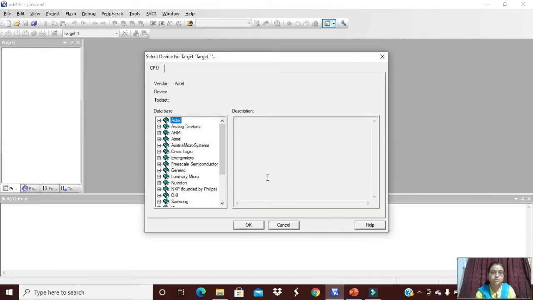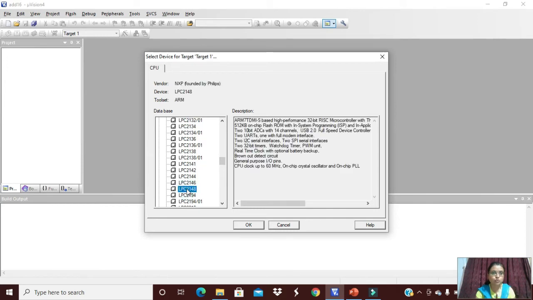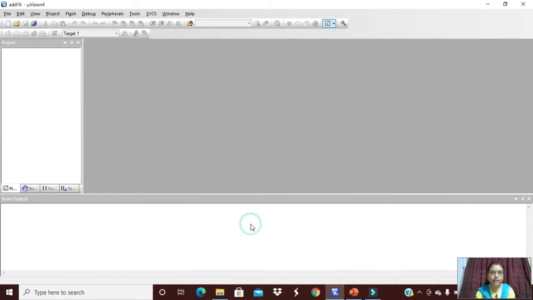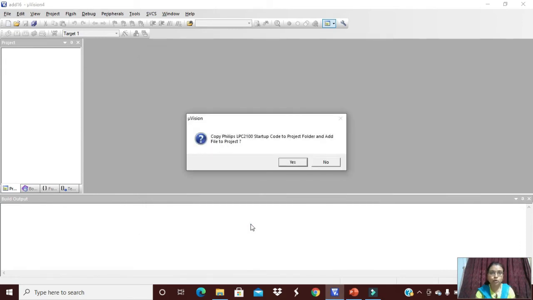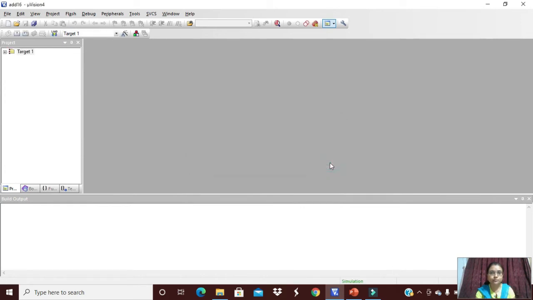You'll get the device selection. Here you have to press the plus mark, that is NXP, founded by Philips. In that you have to select the device LPC 2148. So here this is LPC 2148. Press OK, and here it will ask whether to add the startup code or not. So press No. See here, Target 1 is created, right?